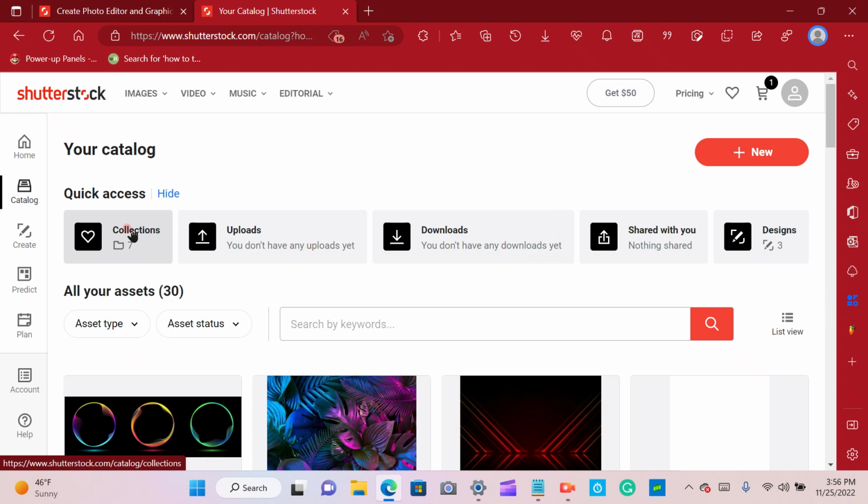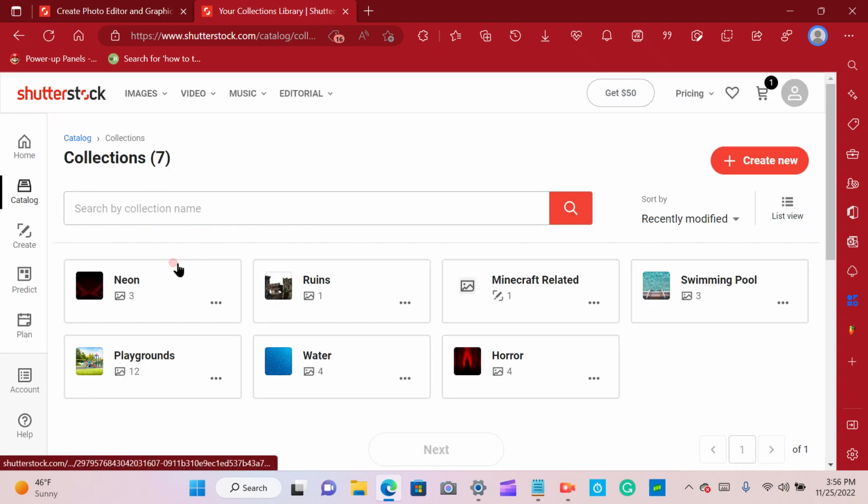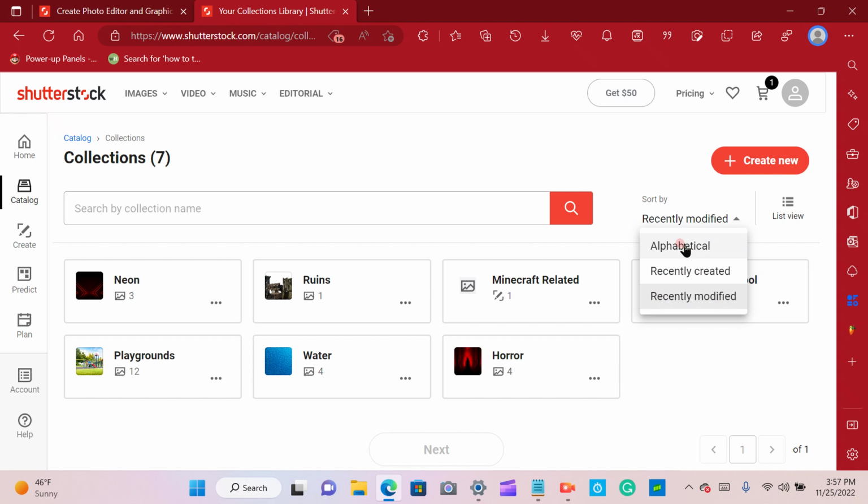So if I click collections, these are all of my collections. And you can search by collection name, just the same as I did for the 100 parkour stages of Minecraft. Then you can sort by recently modified, recently created, or alphabetical order. And same thing with the list view or whatever.